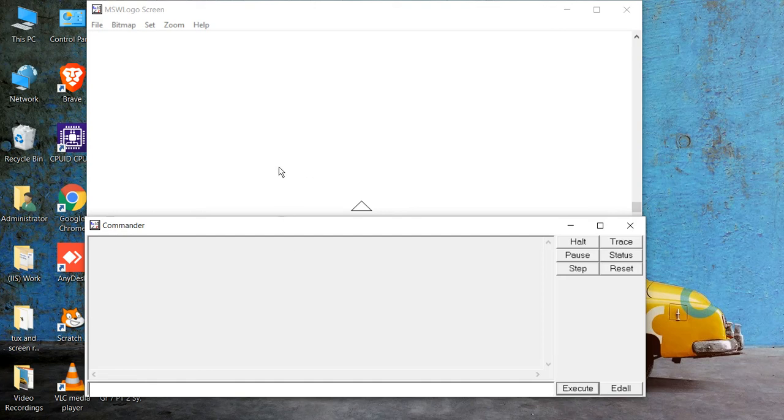As you can see, the turtle has two parts, the head and the tail. The upper part of the turtle is called the head and the lower part is called the tail. And whenever we want to move the turtle, it will always move from the head side.